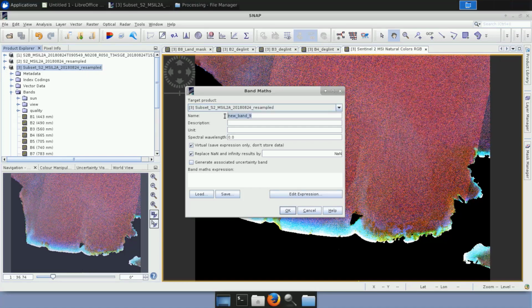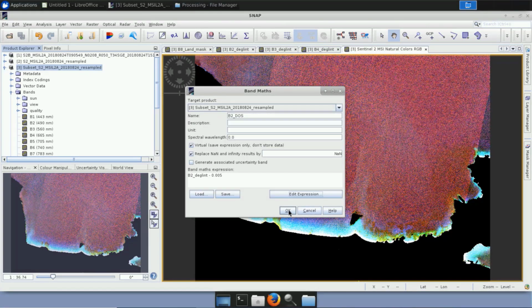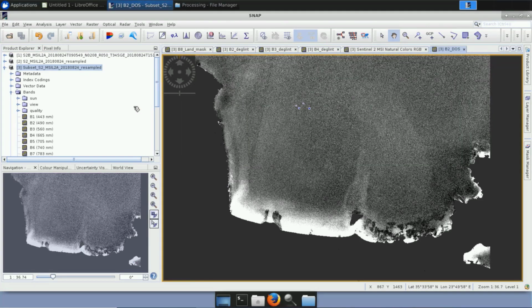We will name the band referring to 2 as B2 DOS, dark object subtraction, and we will go to the edit expression, and in there we will select the band 2 deglint, and here we will remove 0.005. We click OK, and again OK, and this is the band.